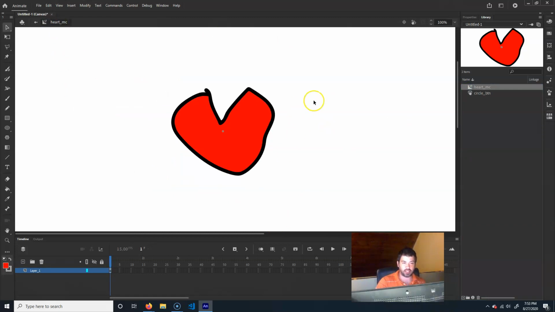See how it says Heart MC? This is its atmosphere. This is its world. And this is all the things inside of it. It has its own timeline in here. Now right now, inside of this is just a drawing. I can't animate this in here because I can't animate a drawing, at least not in the normal way, okay?